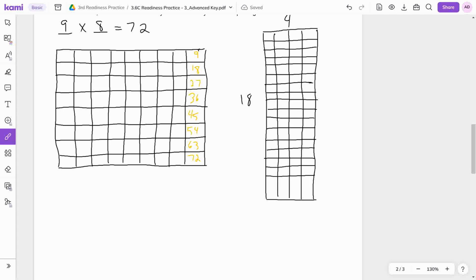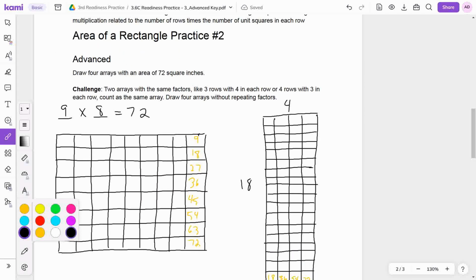And so rather than counting by 4s all the way down, let's just count by 18s, and I'll count across. So 18, 36, 54, 72. All right, and how that works is if you take half of one factor, I took half of 8 to make 4, you can double the other factor. I doubled 9 to get 18, and that works.